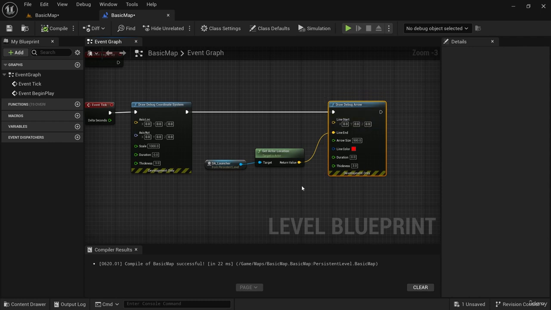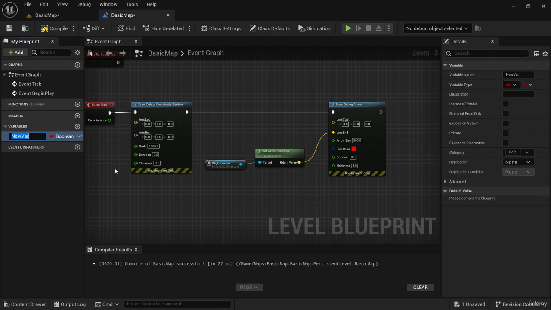Now in our example, we had a direction vector, a vector that represents the trajectory of a rocket. Now we know that we can create variables. We can create variables in an actor class blueprint. We can also create a variable in our level blueprint as well, as we do have a variables section. So if I click plus, I can create a new variable, and I'm going to name this variable rocket trajectory.